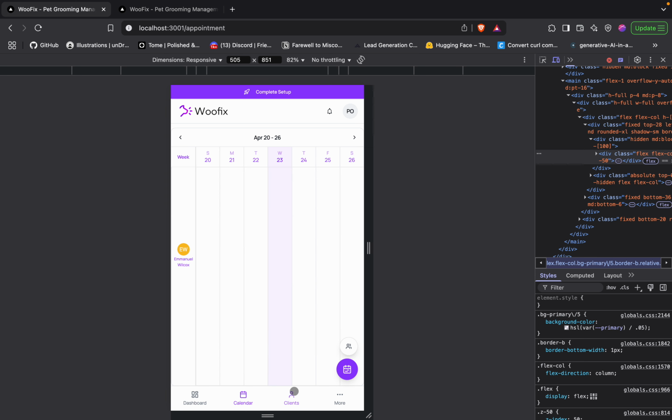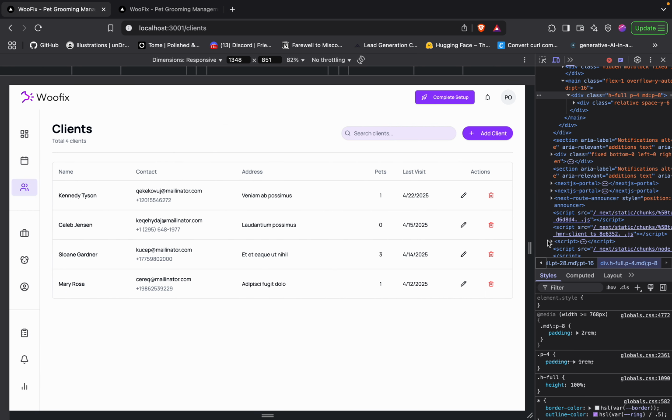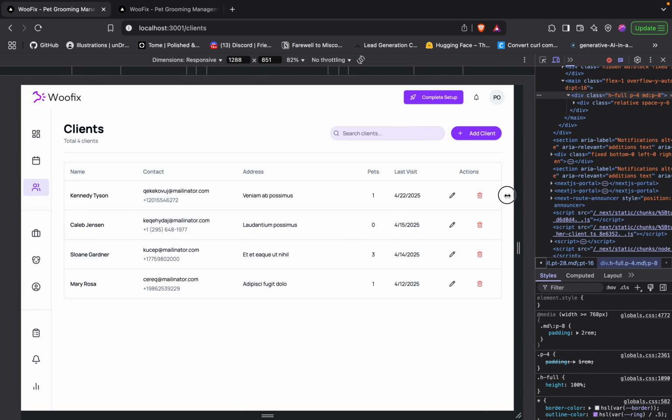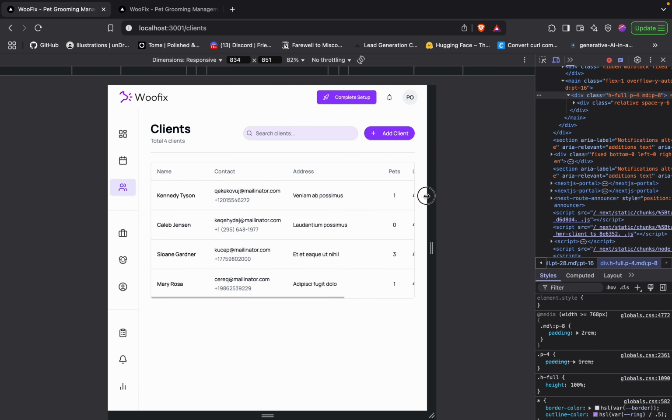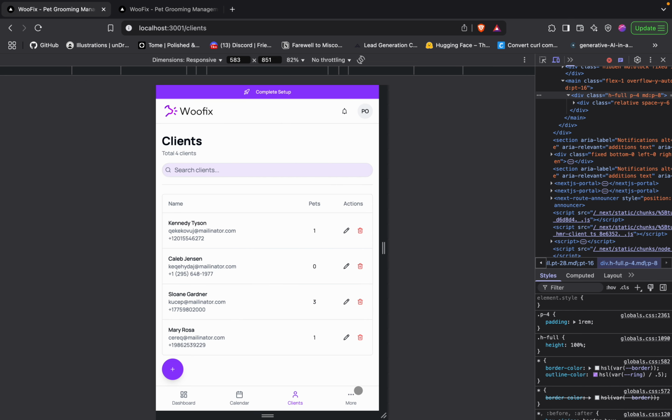Now let's navigate to the clients. This client section is quite straightforward, because the only thing to make responsive was that I have 3 or 4 columns right now, but it's not user friendly to see all these columns on mobile. So I just hide two or three of the columns and show their information right below the name of the client, like this. Now let's navigate to the services.